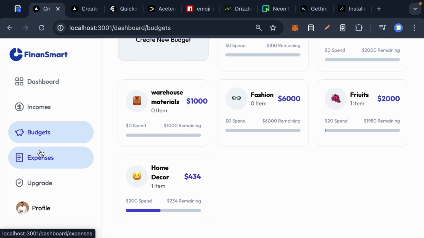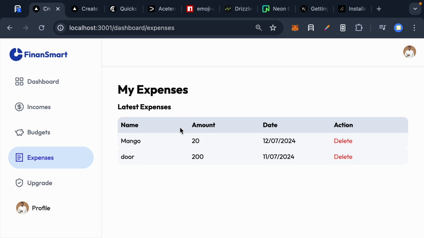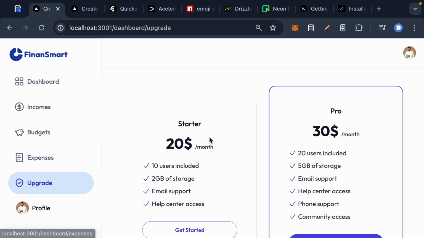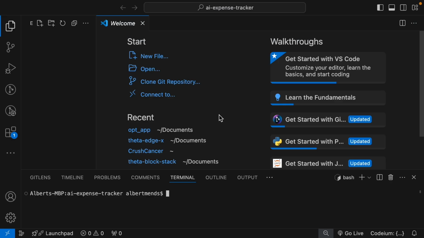We have the expenses tab as well, which lists all the expenses that we have, and we have the upgrade, which is a section for later improvement when we want to turn this into a software as a service. So first of all, let's open our Visual Studio Code and create a folder. I have here a folder named AI Expense Tracker.